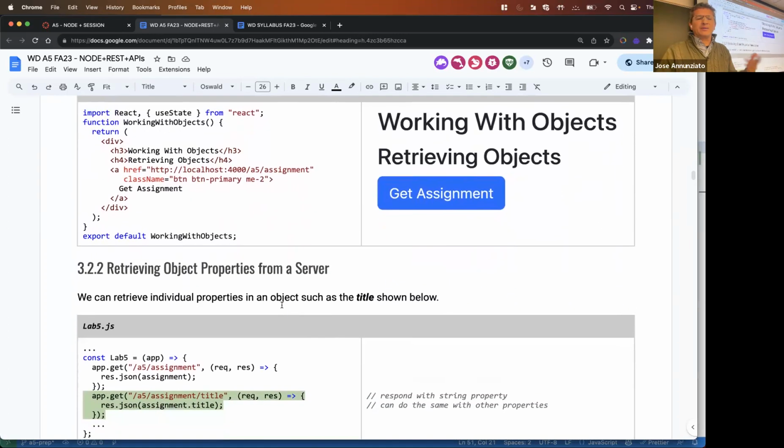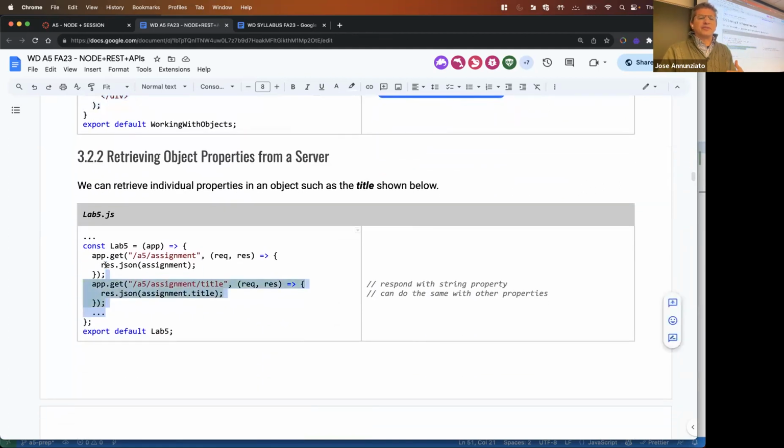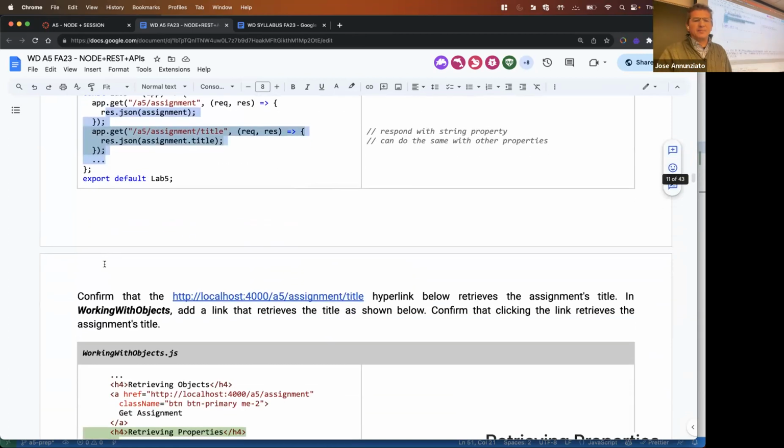We created a simple user interface to retrieve the object. We saw that we can retrieve an entire object or individual attributes. Here, for instance, we are retrieving just the title, right? But you could have additional routes that would allow you to ask for various different types of properties of the object.